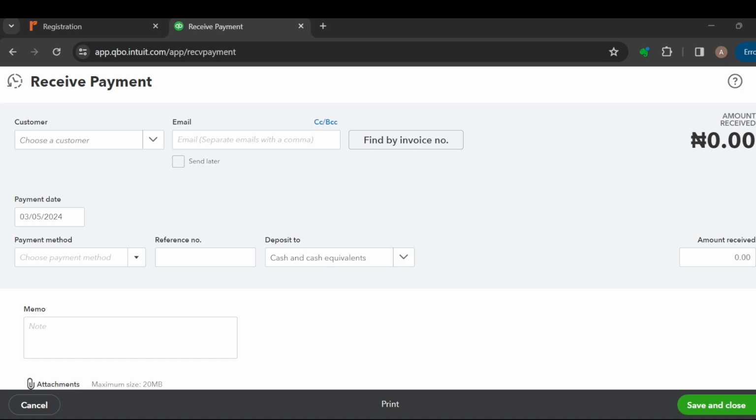All right, that is how it works. Very simple. Just follow these procedures and that particular invoice will be marked as paid.